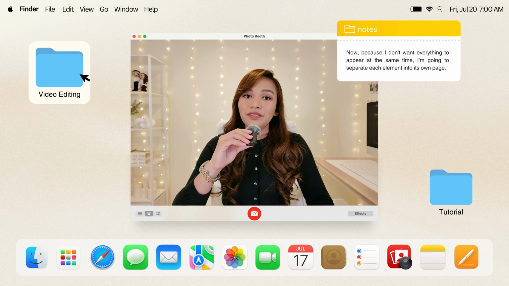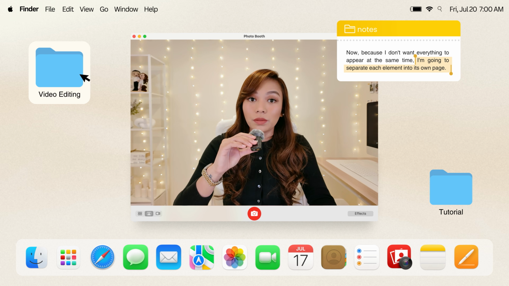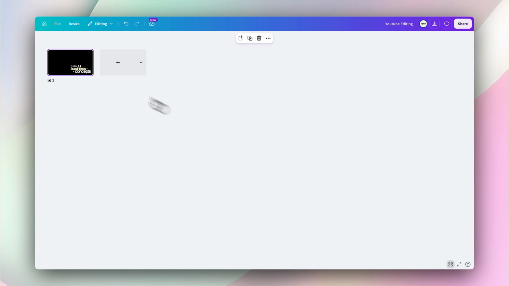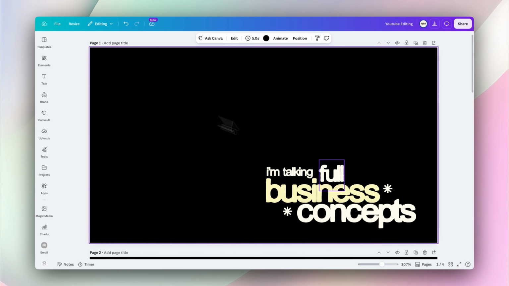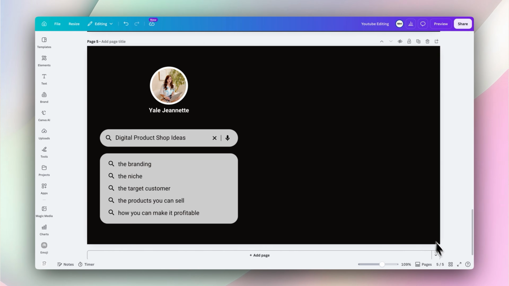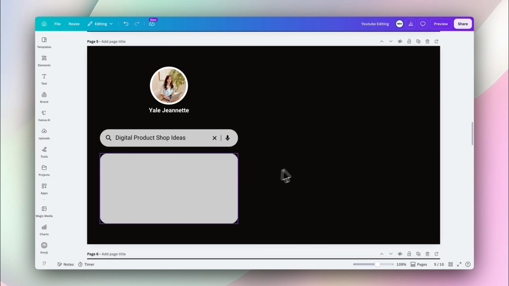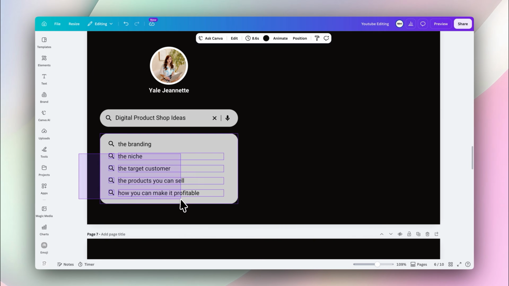Now, because I don't want everything to appear at the same time, I'm going to separate each element into its own page. For example, the phrase "I'm talking full business concepts" is actually going to appear one word at a time. So I'll duplicate the page several times and remove elements as I go. I'll do the same thing with these other graphics. For example, I want the search bar to appear first, and then I want the text underneath to reveal one line at a time.